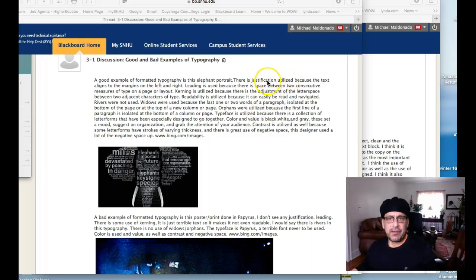So this is not really a justification utilized because the text. And I don't see this adhering to any particular margins at all. I see it adhering to a shape. Okay. Kerning is utilized because there is an adjustment of the letter space between the two adjacent characters of type. Absolutely. Readability is utilized because it can be easily read and navigated.